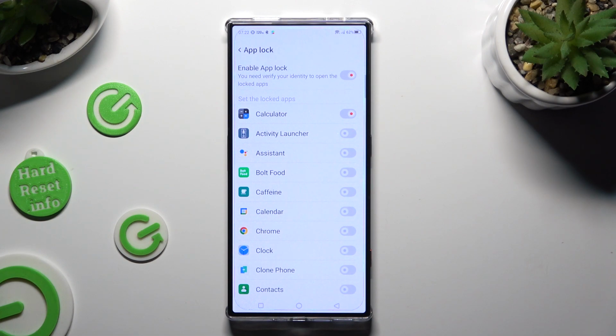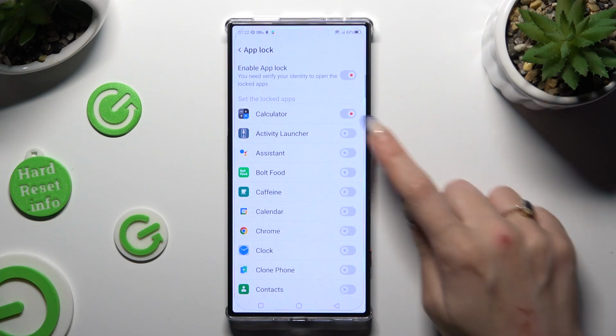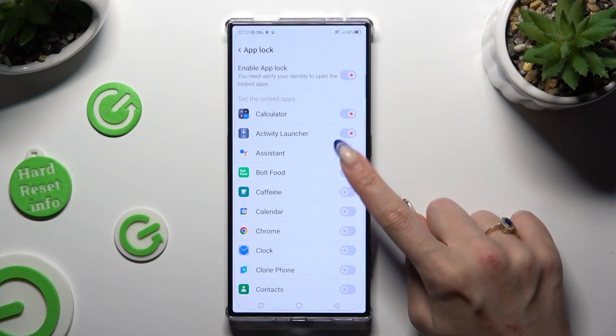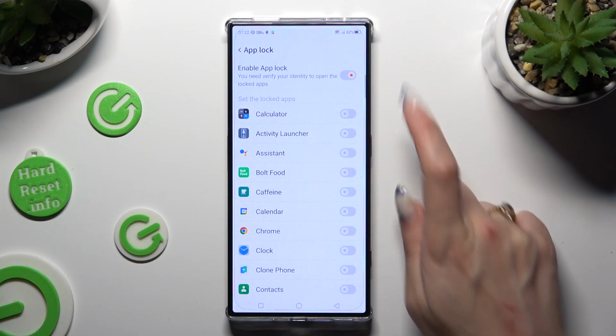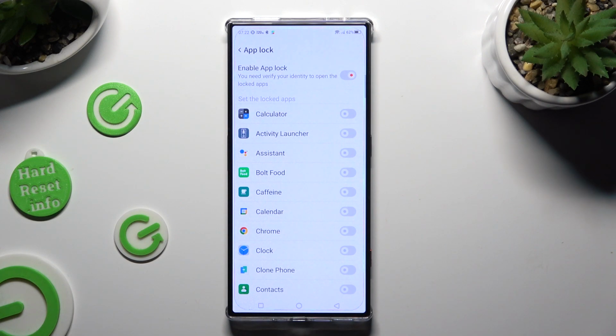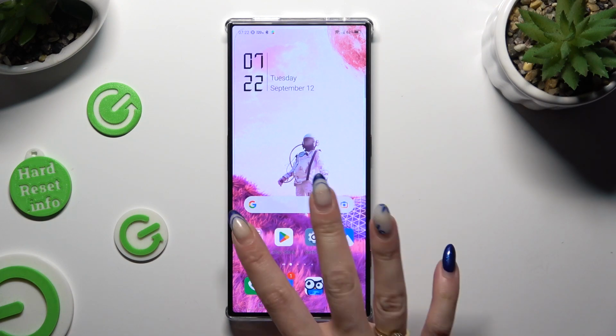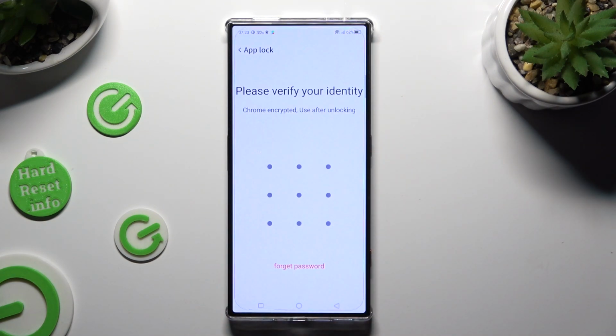Now you can tap on one of those switches next to one of your apps to enable or disable app lock. I want to lock my Chrome, so when I click and try to access the Chrome app icon, that pattern is now required.